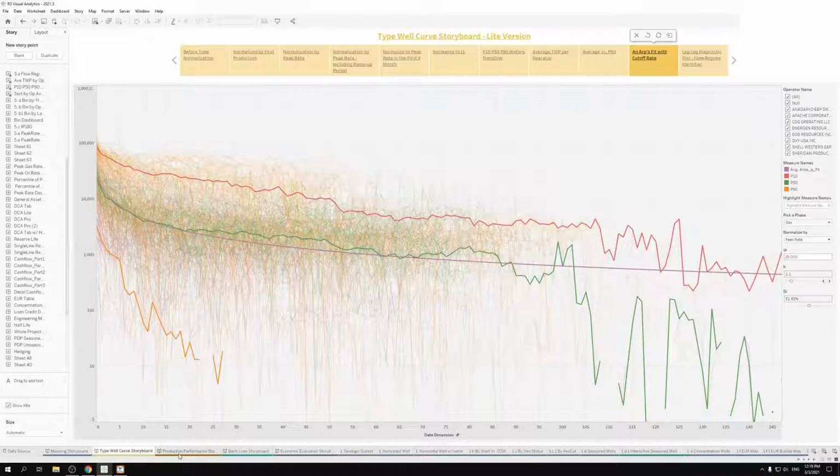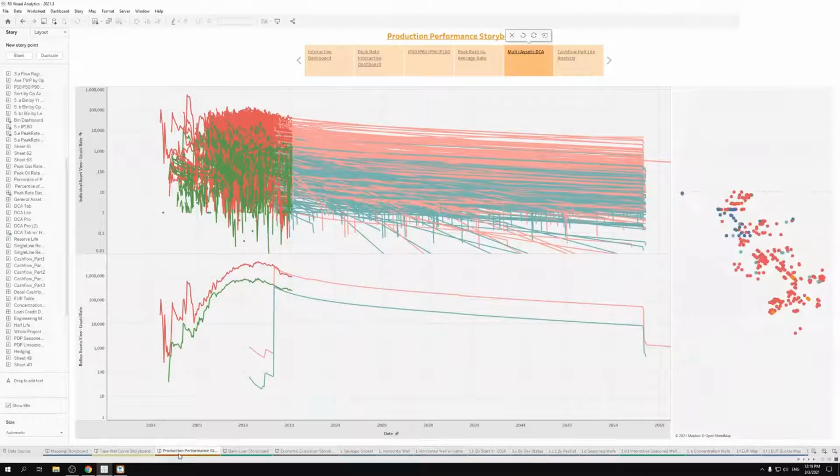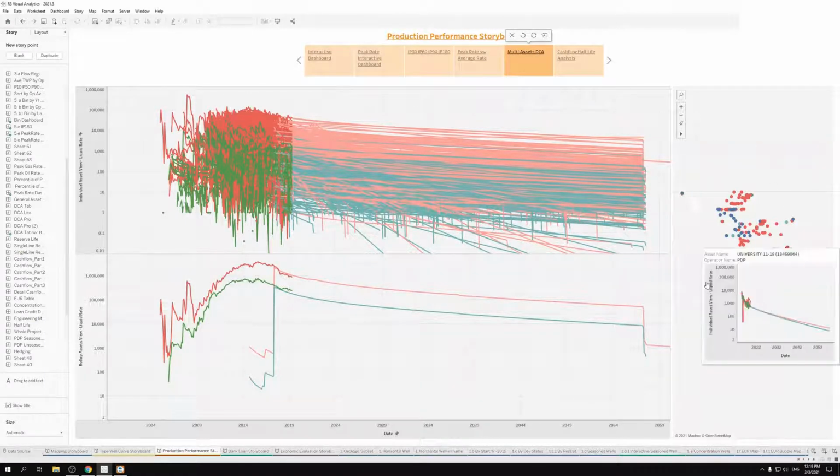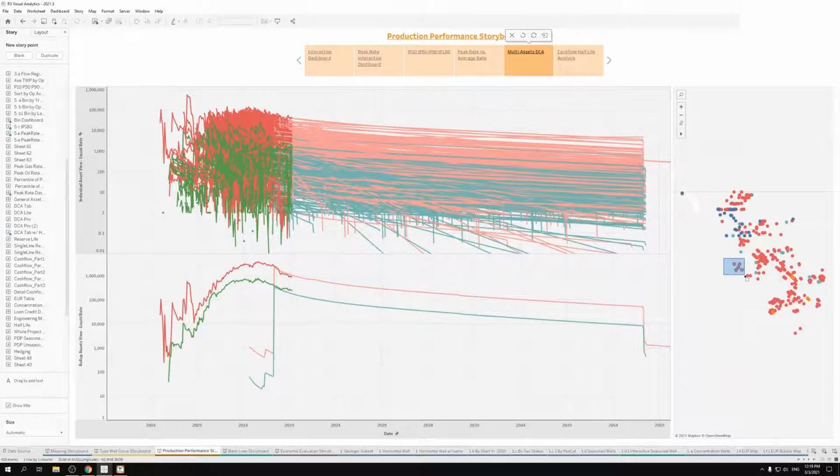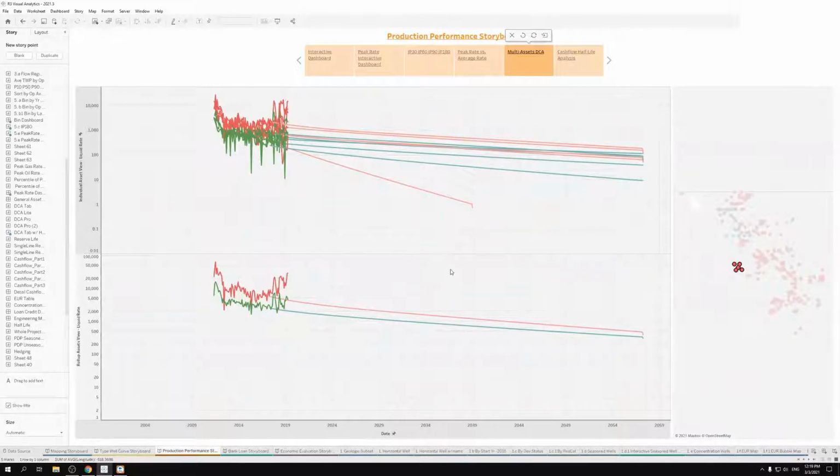And once again, during the production phase, the engineers and the product managers want to understand their decline curve analysis better. Okay, so we have a map on the right-hand side as a filter. So I can quickly filter the map, and I can have a corresponding DCA result. The upper one is an individual view, and the lower one is the aggregated view.